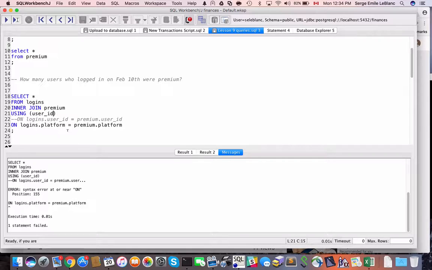Okay, so let's see what's happening here. Syntax error at or near ON. Oh, well, looks like we had that line twice. Okay, there we go. Let's try it again.